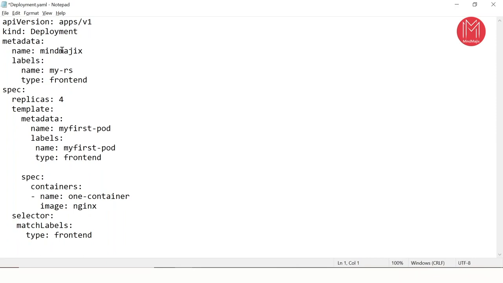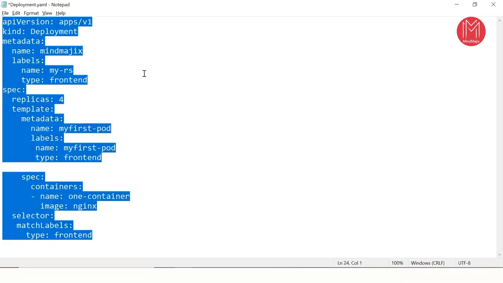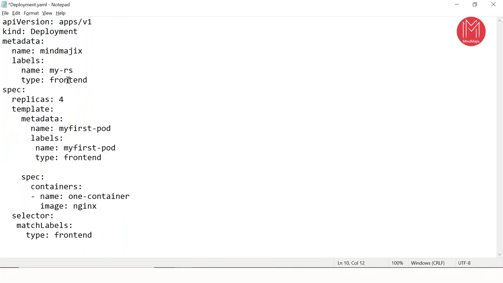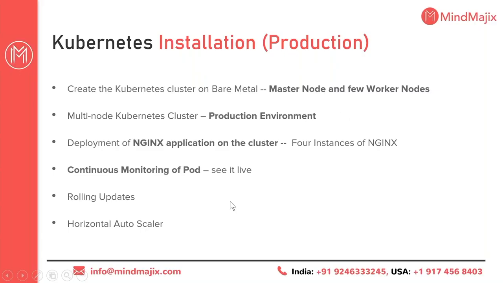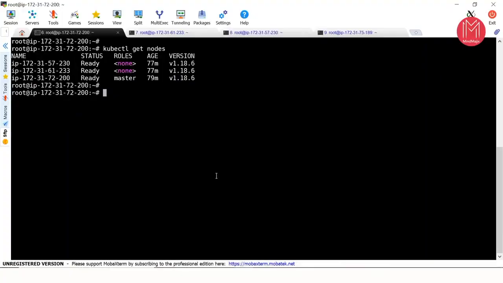So let me quickly go and create this. What I'm going to create is a MindMajix deployment. Let me see what image we are using here. So we are using Nginx, right? So we are going to create Nginx. We will talk all about the YAML file, the deployment file. Don't worry about it, everything we will talk about in the training.